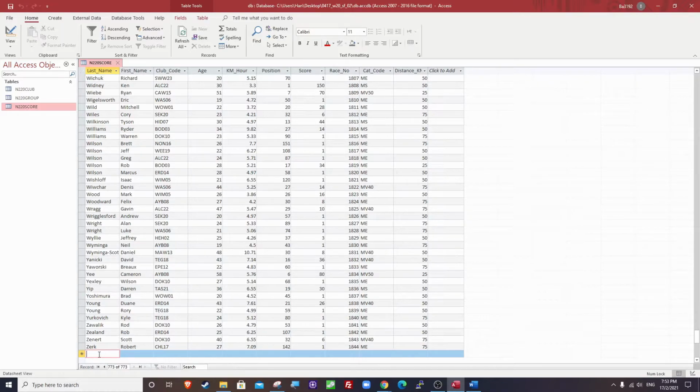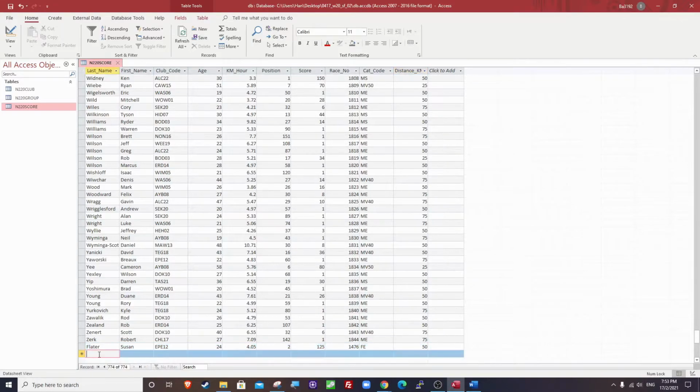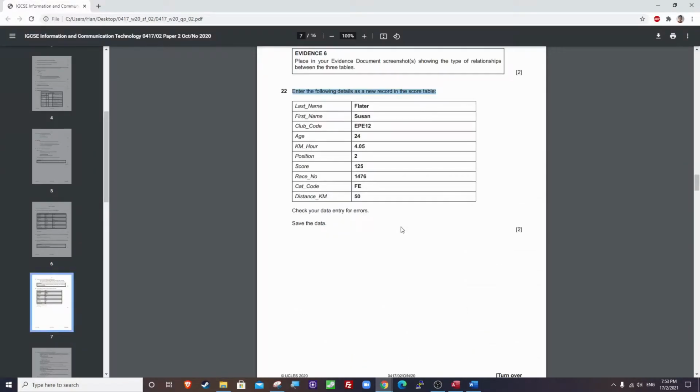So Fletcher, Susan, EPE, 12, 24, 4.05, 2, 125, 1476, FE50, and then once I'm done, I'm going to press enter. Pressing enter means I'm actually committing or saving the data. Then I'm going to click save. So done with that question.